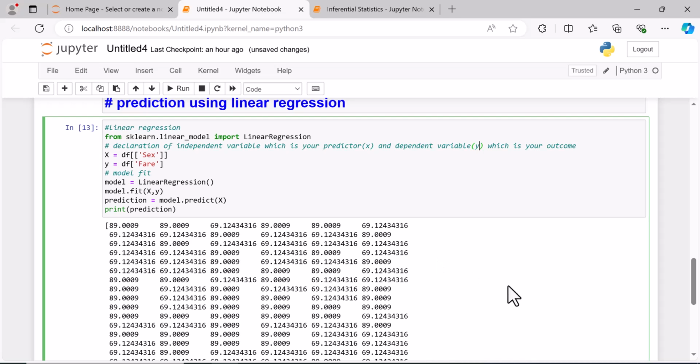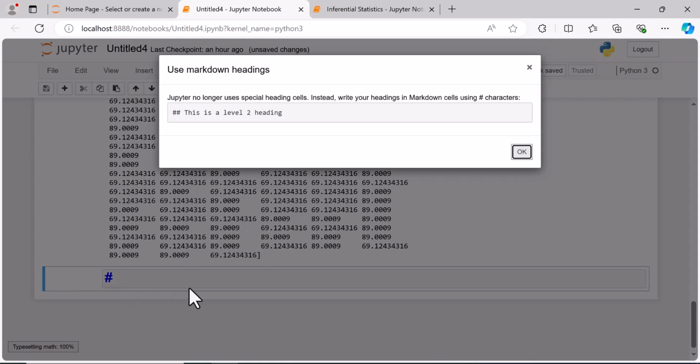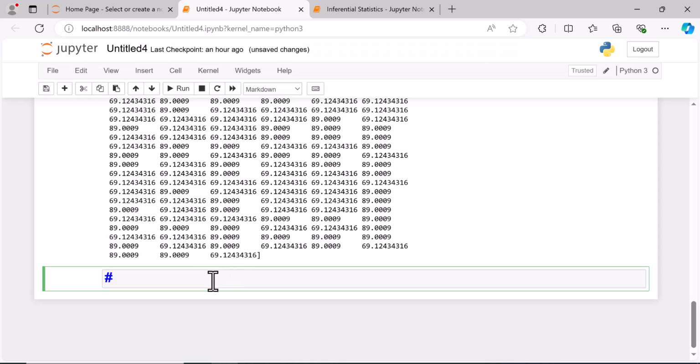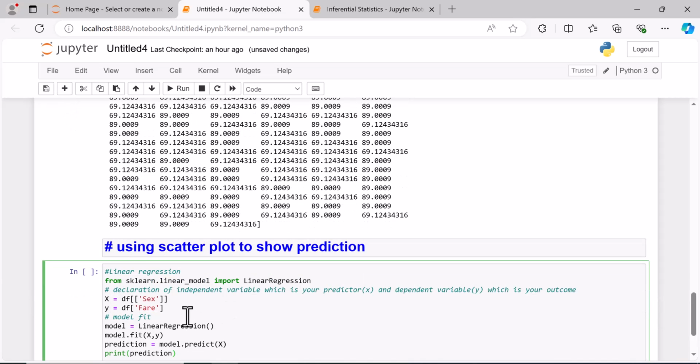Alright, so to put this in visuals, we can as well move this. Let me copy this code. So we want to put it on visual. Before then, let's change this. Using scatter plots to show prediction. Okay, so let's just paste the other code we copied. I highlighted and used Control C.